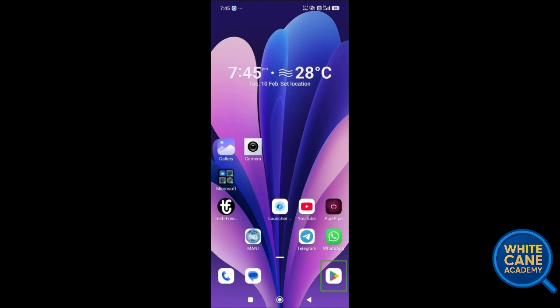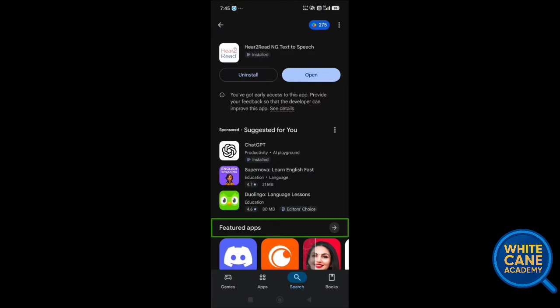Let me open the Play Store. I have already opened this application. Here is the install button. Hear2Read NG text-to-speech. Hear2Read NG installed. Uninstall button. Open button. You've got early access to this app. Provide your feedback so that the developer can improve this app. See details. It is in early access, so you might face some bugs, some issues, but still, if you want, you can use it and you can directly send your feedback to the developer. Let me open this.